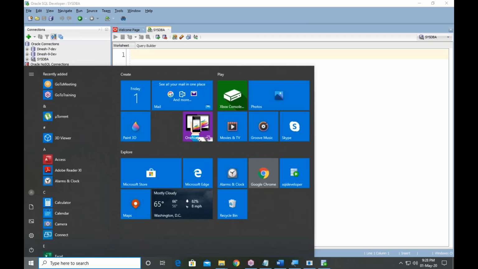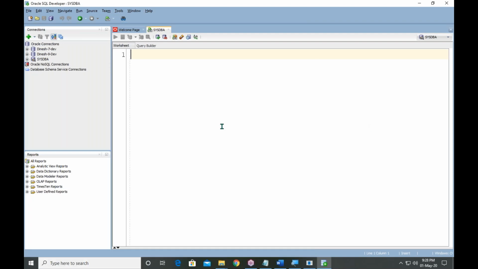Dhananjay, able to understand? Yeah. So in this way, you can connect to the database through SQL Developer.